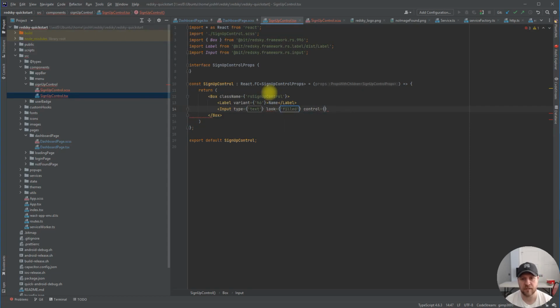Let's just try filled and see what that looks like. Control, that's going to be something that we're going to have to add now. So let me take a second and explain controls. Essentially, with React, you have 2 options. You can have a controlled input or you can have an uncontrolled input.